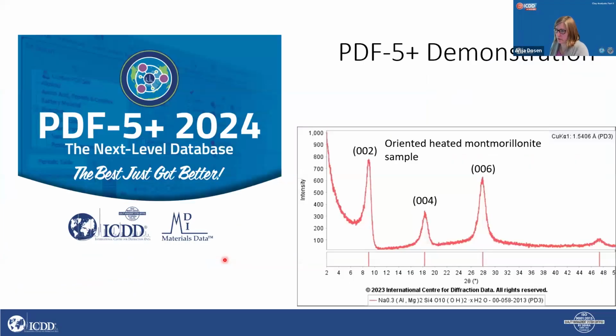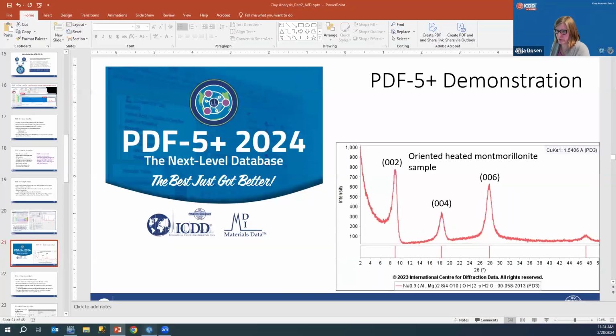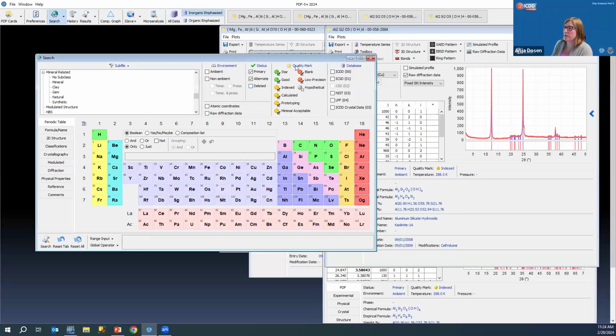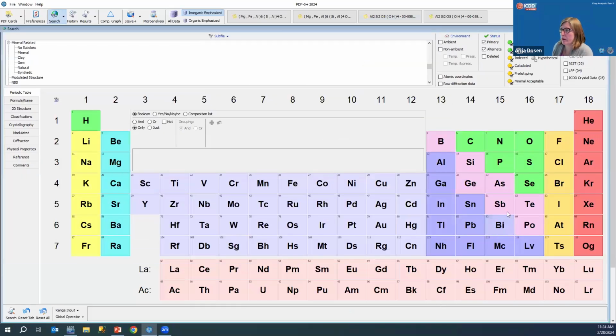So I'm gonna switch and show you the database. So this is our search window. I'm gonna point here. As I mentioned, we have joined the databases, organic and PDF 4+. So you can search all data, but that search will take longer. Now that we know that we're looking at the clay subfile, we're gonna focus on inorganic data.